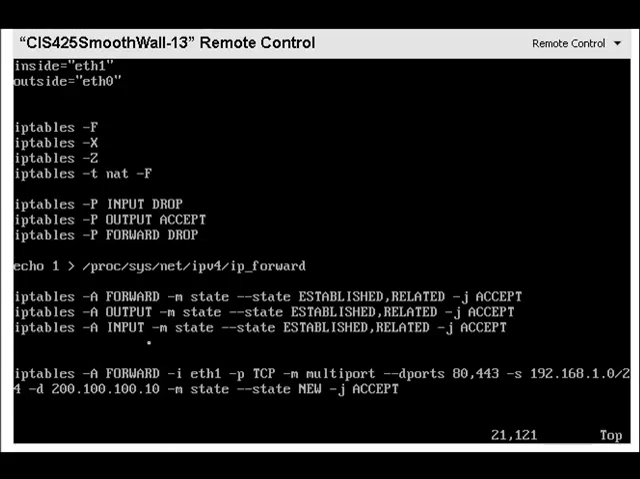The specific command that allows the web services to go from the private network to the web server that's in the DMZ is the one down here: iptables -A FORWARD -i ETH1 -p tcp. We're going to match multiports. The multiports are 80 and 443. The source address is 192.168.1.0 with a 24-bit subnet mask in this case.